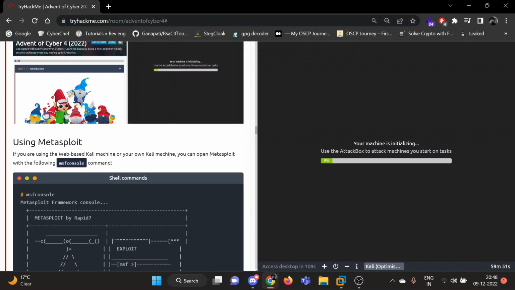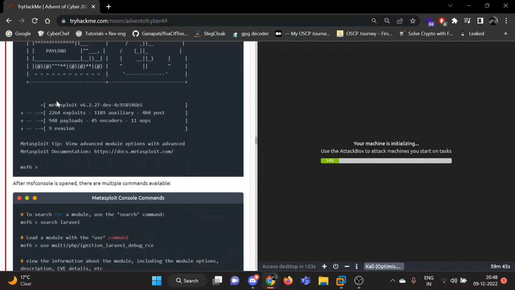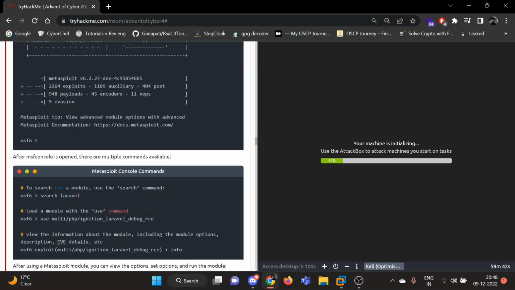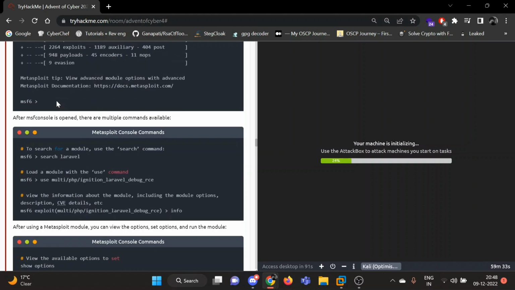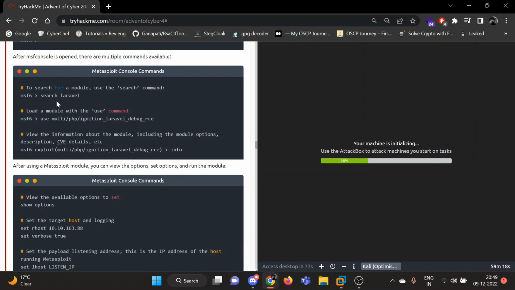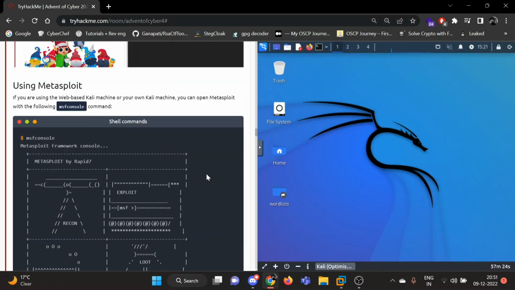Okay, so using Metasploit, if you're using the web Kali machine, you can open Metasploit using the msfconsole command. Let's wait for our machine to get started. After msfconsole is opened, there are multiple commands available. Search, like the example given here: to search a module, you can use the search command. So search Laravel, an example is given here. Load a module with the use command, or view the description using the info command. Let's wait, then we will do them practically. Okay, our Kali is loaded. Let's go to our terminal.